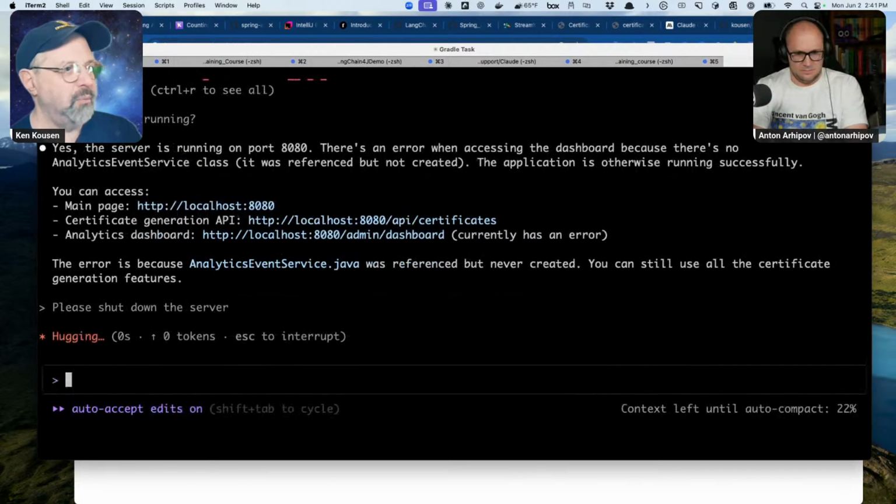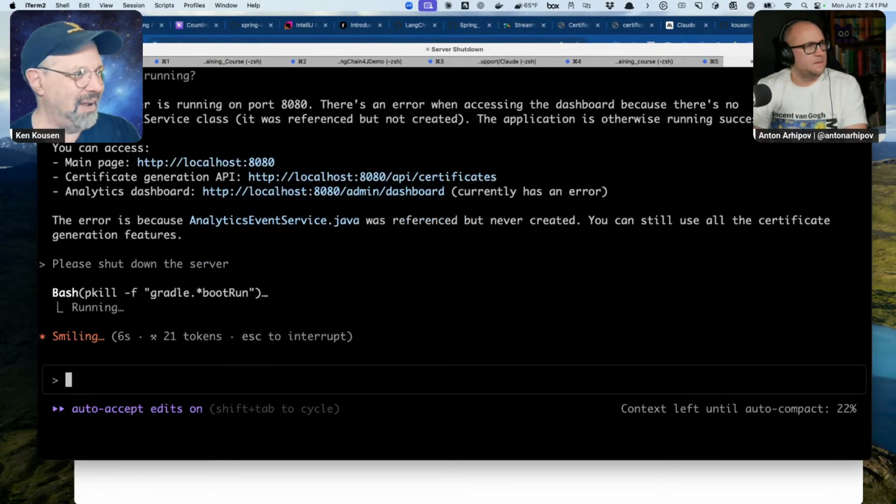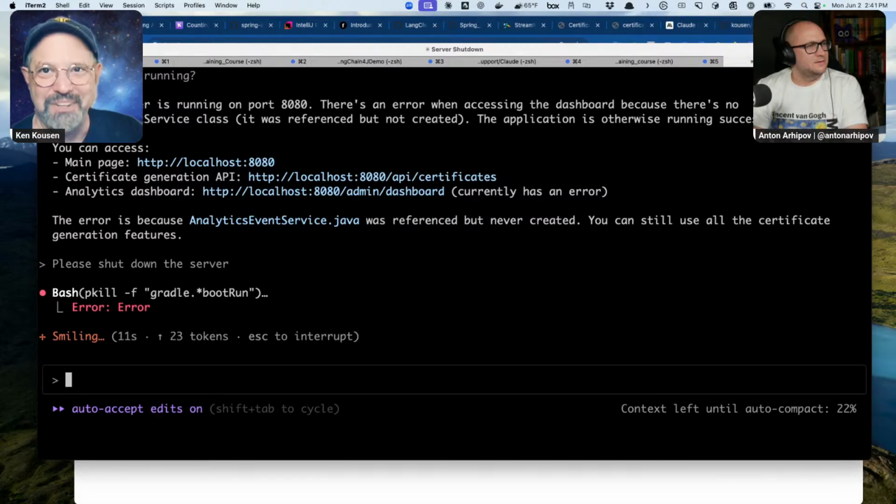See, that's the problem with doing it inside here. I can't see that the server's running, and I want to be able to see that. Oh, it's killing it? Wow, that's brutal.